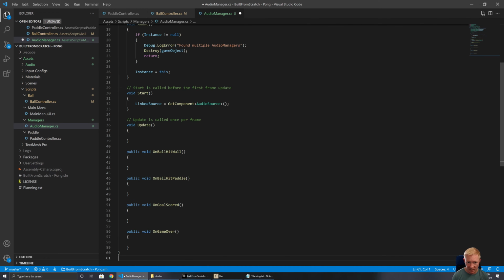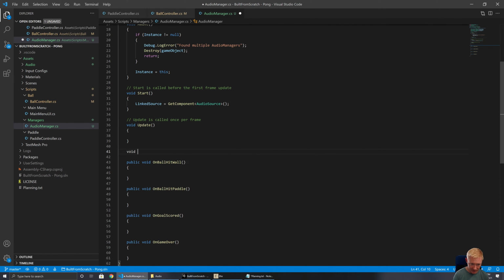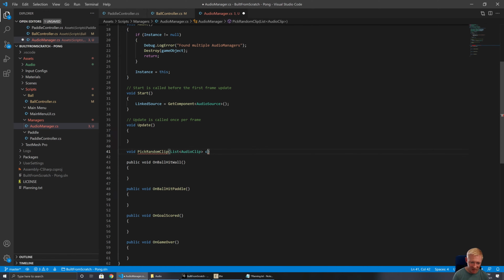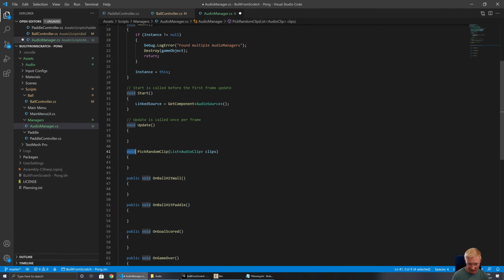That gives us a set of potential clip ones. Now, all of these are just going to be picking a random one and playing it. So what I'm going to do is pick random clip. Just a little helper function, because it's a task that I'm going to be doing so many times that it's really handy just to have a helper function that's going to make that a little bit easier for me.